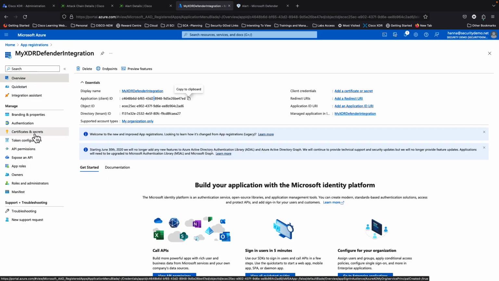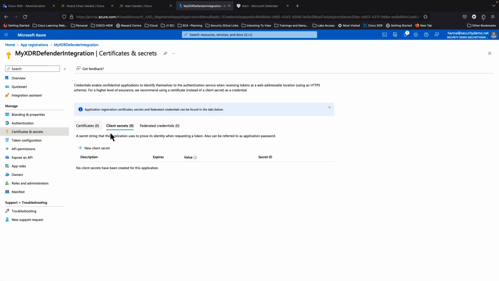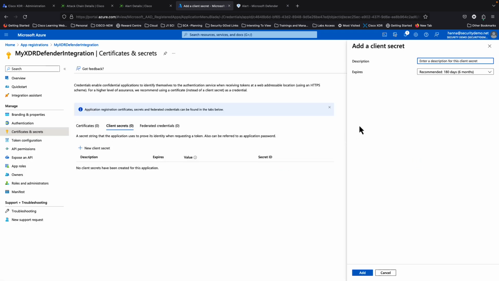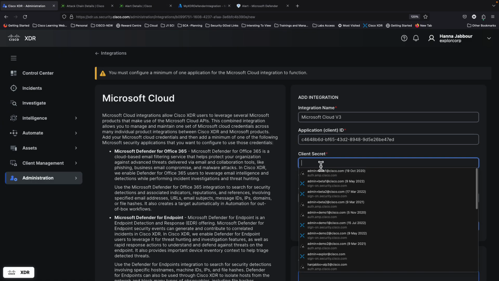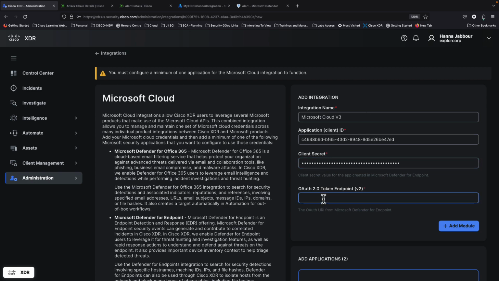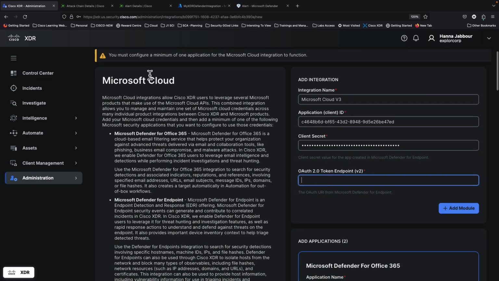The secret is created when you actually create a secret. To create a secret, you have to go under Certificates and secrets, and you can create a new secret. The description is my XDR integration secret. I'm going to add that one. Copy the value from here, not the secret ID. I'm going to go ahead and add it over here. That's the secret.